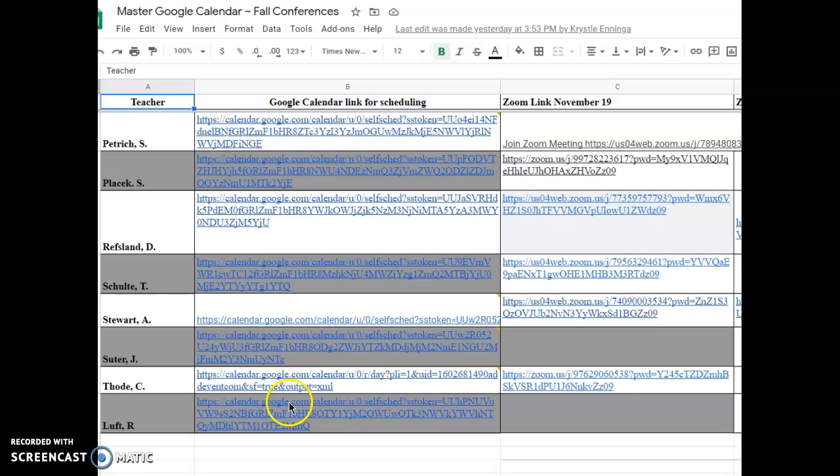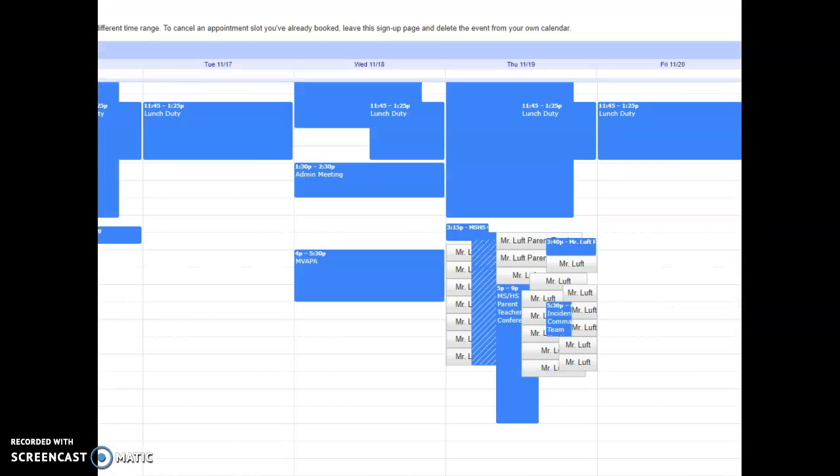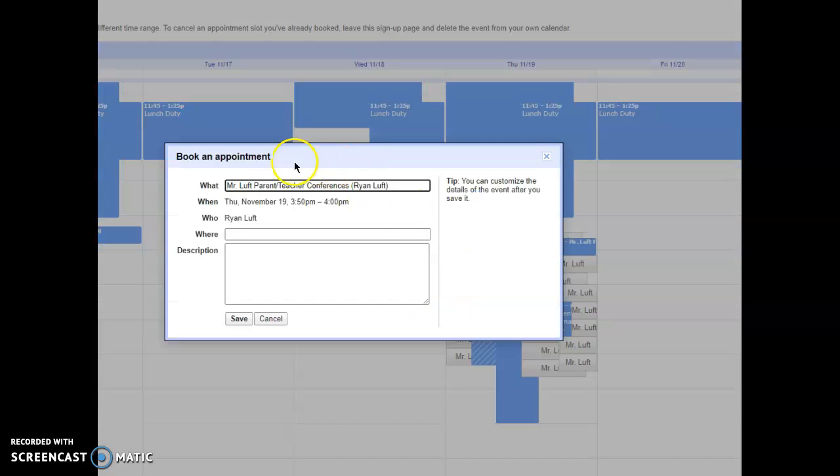So in here, what I will do is I will be going into my Google and I will be scheduling a time here. Once the parents have opened up the parent-teacher link, they will see all of these little boxes. When they click on a box, you'll see a pop-up for them to book an appointment.